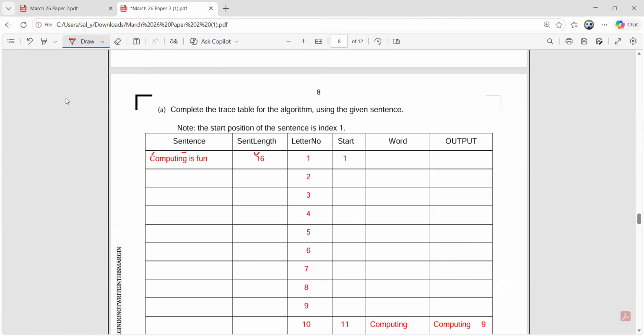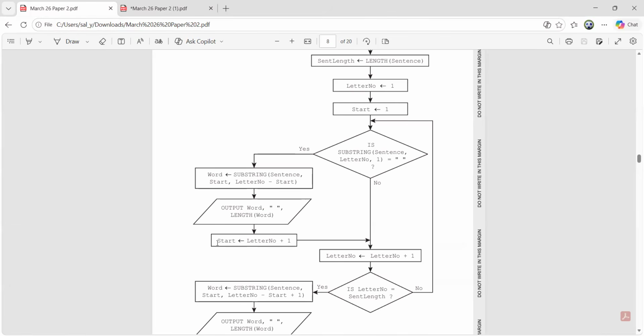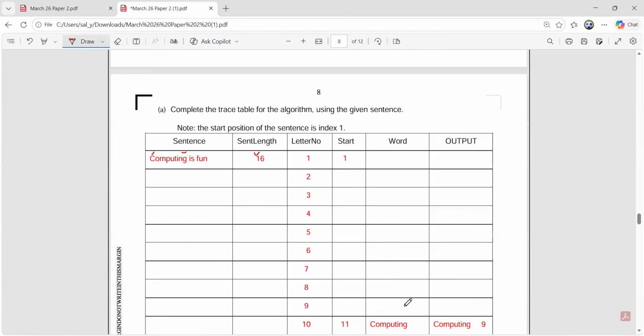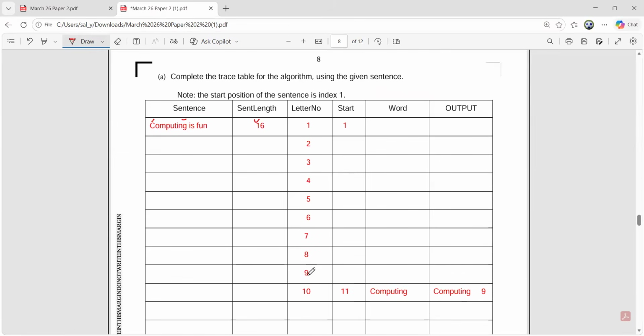I'm repeating, just be very clear. Word is now going to hold a substring, which means extracting from the sentence, from the start position, a total of letterNo minus start characters. The letterNo variable is now holding 10 at the moment, so it will be extracting 10 minus 1, which means 9 characters. And that is what is held in the variable word.